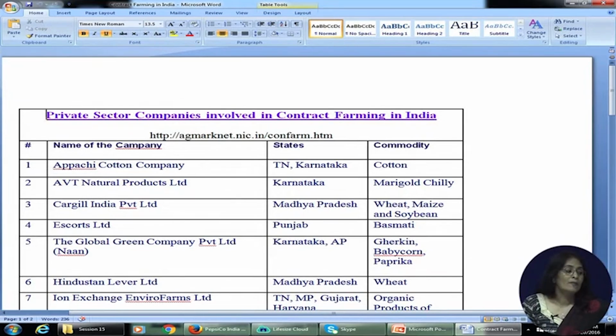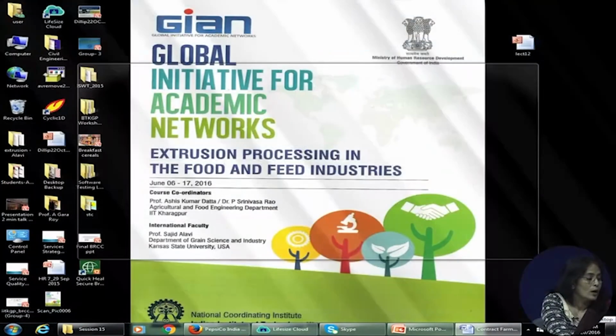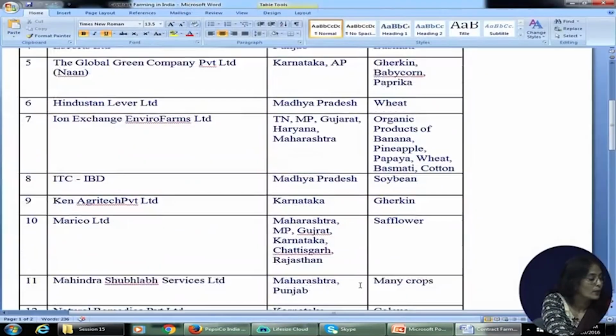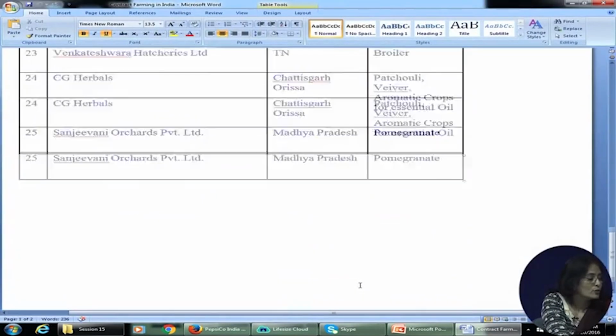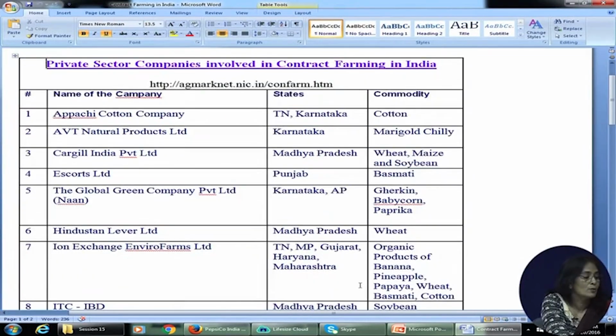These are the private sector Indian companies which have entered into contract farming in India. This particular detail I have downloaded from the Government of India website, ugmarketnet.nic.in. If you see, these are almost 25 companies which have entered into contract farming for different kinds of commodities.